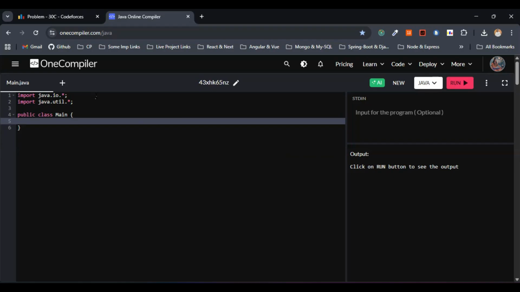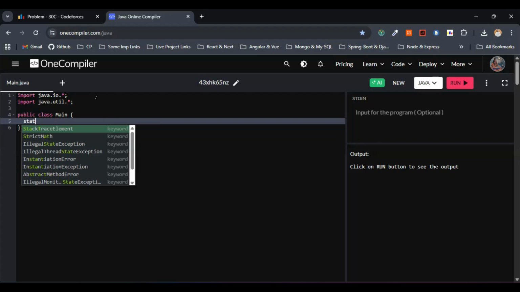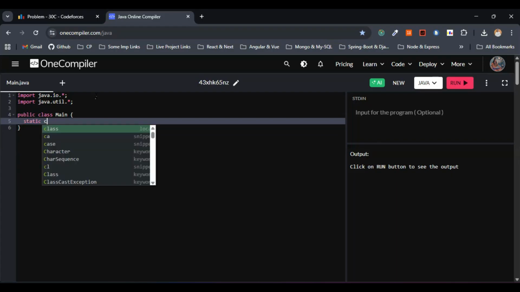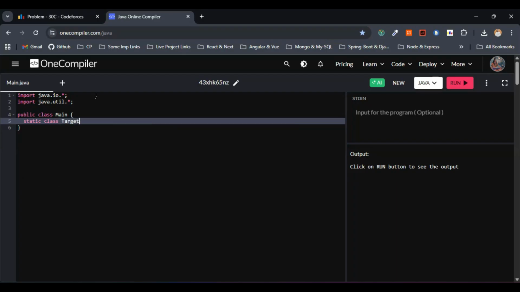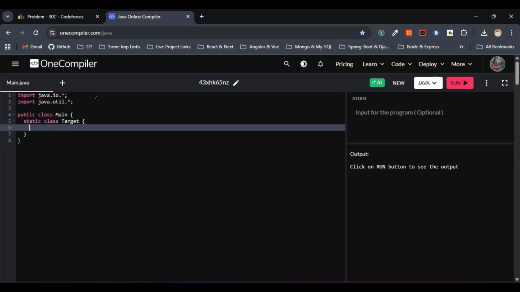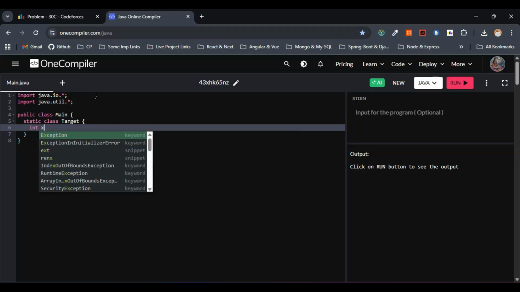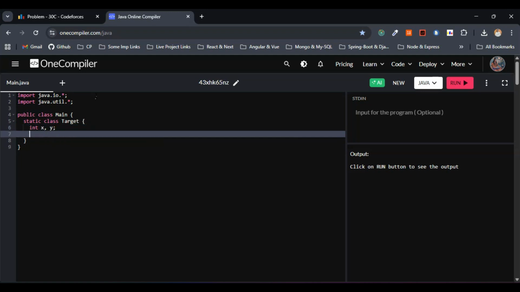First let's go with the helper class just to store one target's data. So I'll go with a helper class named Target. Target will be a suitable name. So we are going with the helper class to store one target's data. Now we have to go with the integer coordinates of the target, so we'll be going with x and y. So this is fine, I believe.